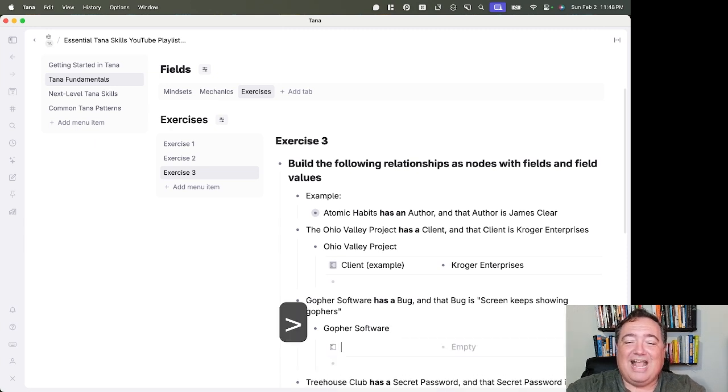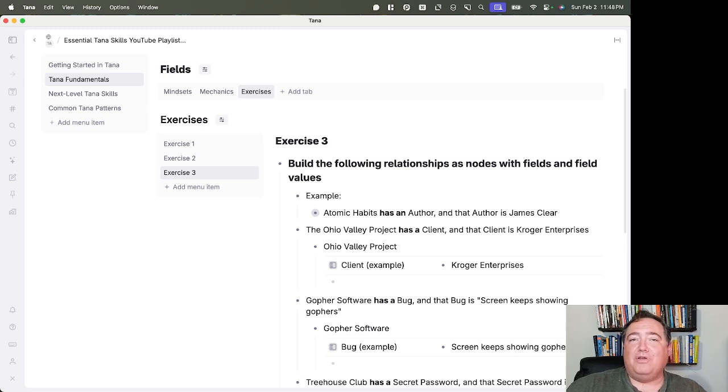Gopher Software has a bug. I like the bug example field, and the bug is screen keeps showing gophers. Okay, and so that's how you do that. You can do these exercises on your own to get comfortable creating fields and using them to give additional context to the relationship, that parent-child relationship between the node and the field value.